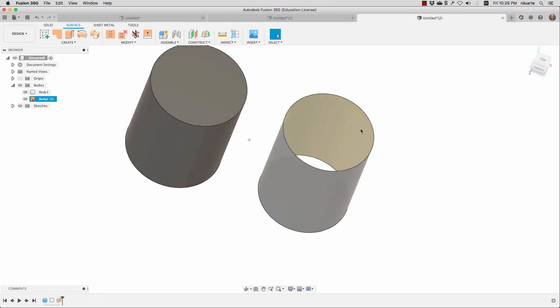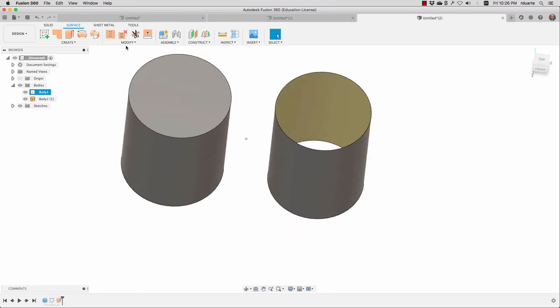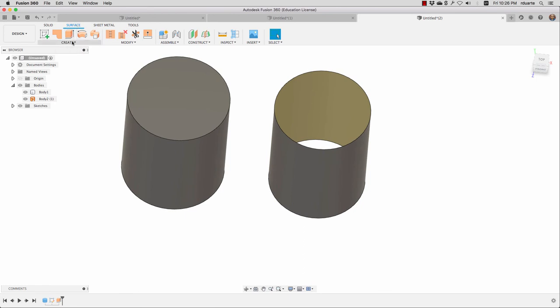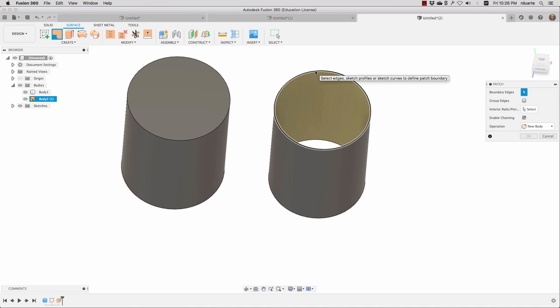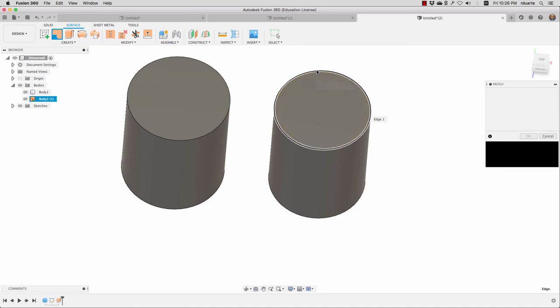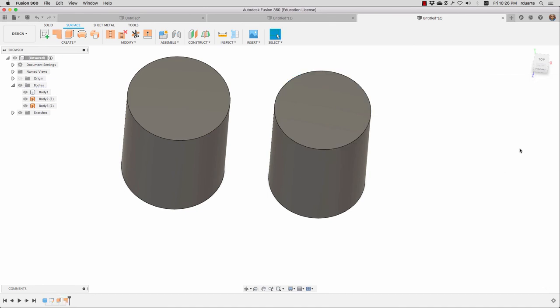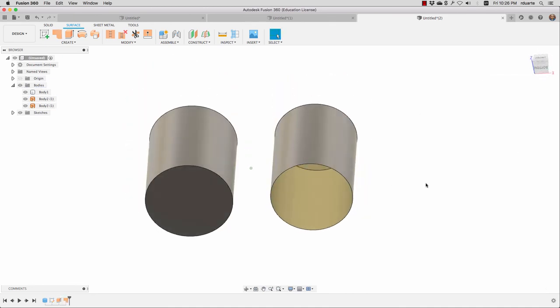If I wanted to turn this into a solid body, there are a couple ways that I might do it. In this surface set of tools, I could do it by using the patch command. So I'll click patch, click that sketch, just this edge right here, and I'll click OK. So now I've got a top on there, but there's still no bottom. So I'll do the same thing. I will choose that edge and hit OK.